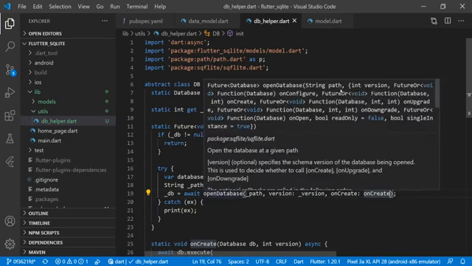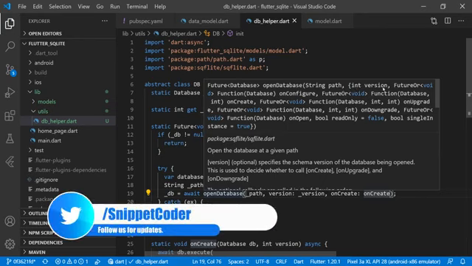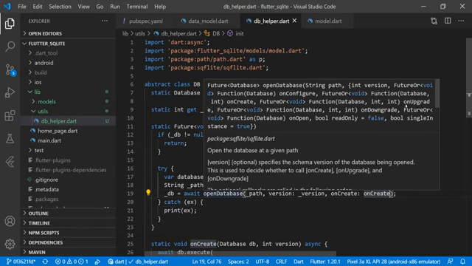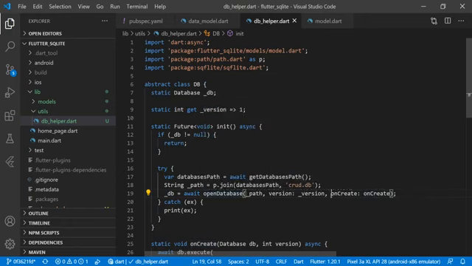In the open database we have multiple methods. Here we have a path variable and an optional version, then we have onConfigure, then a function onCreate, then we have onUpgrade, and this is the onUpgrade method that we can use when updating our application, for schema changes or anything. So here we have an onCreate method.